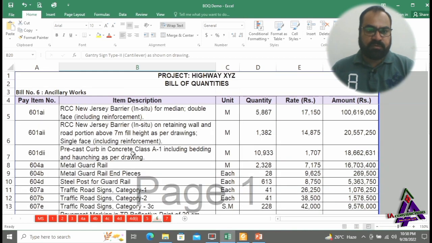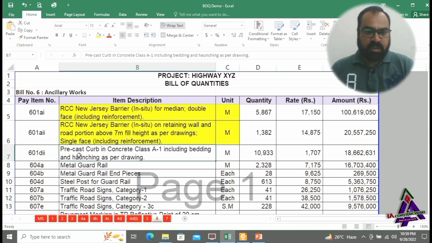Now bill number 6, ancillary works. RCC New Jersey barrier in situ for median. New Jersey barrier is provided in center median of the road, and RCC New Jersey barrier in situ on retaining walls and road protection above 7 meter fill height as per drawings. Precast curbstone in concrete class A1 including bedding, haunching as per drawing. Curbstones are provided on the edge of the road for protection purpose.